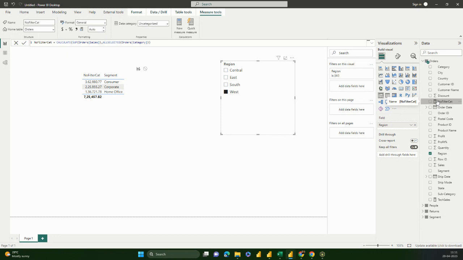Yes, correct. So we are ignoring the aggregation at a visual level, but if I apply a filter explicitly, that gets considered. So you can use all selected. These are the two DAX functions that actually ignore your filters, and you can use those as well.